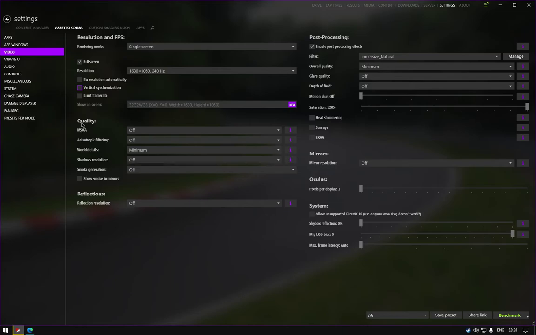So quality, my MSA is off. Anti-filtering is off. As I say, with all of these, I'd keep them off or minimum if you have a bad PC like mine. Or if you have a really good or decent PC, I'd put most of these on medium or high, so you get the most out of your resolution really. Shadow resolutions I have off, smoke generation off, show smoke in mirrors off, reflection resolution I'd keep off because that will give you frame drops.